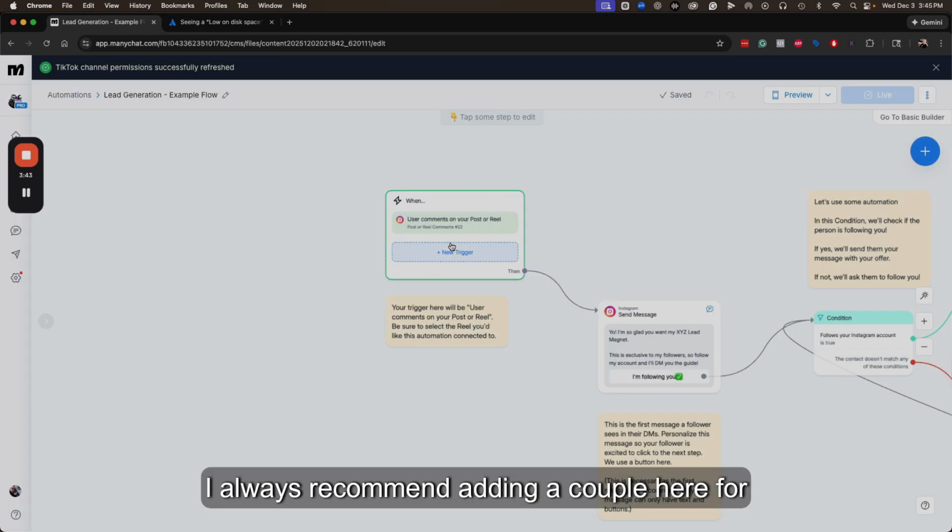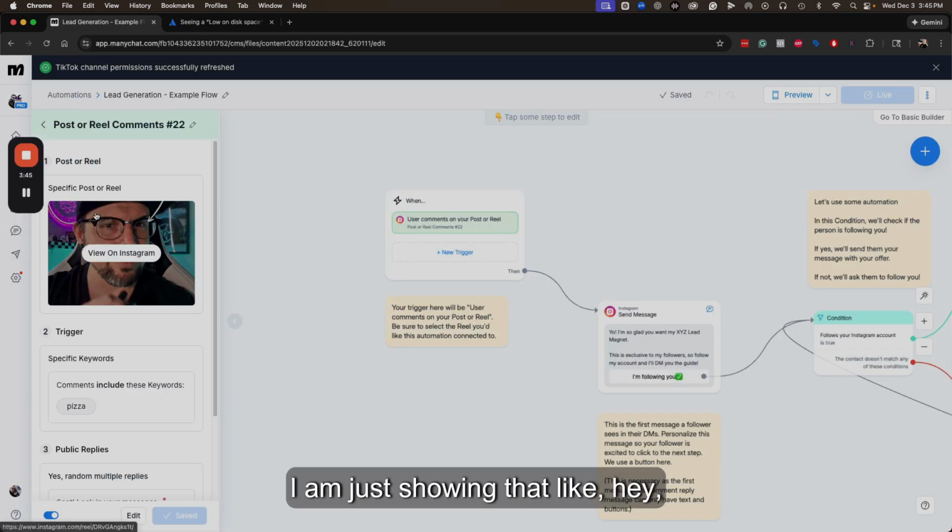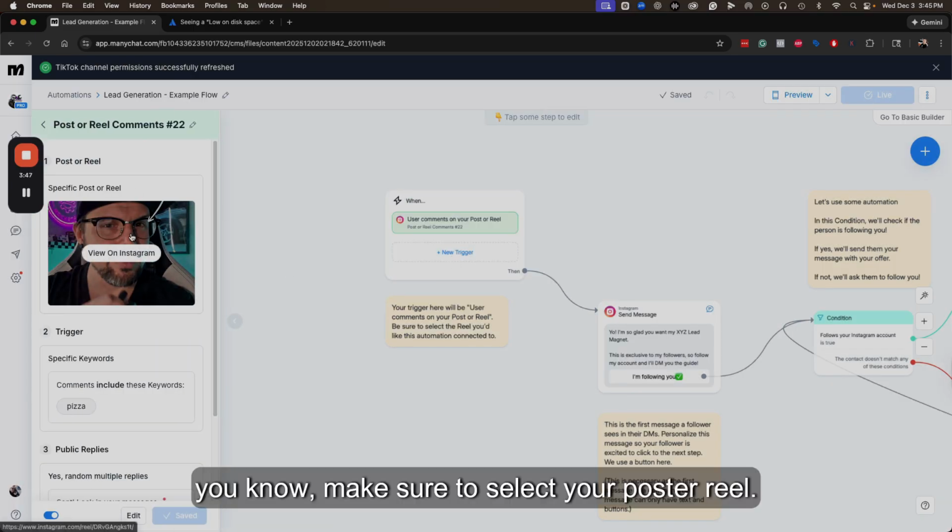I would recommend adding a couple of these. For the sake of this walkthrough, I am just showing that you should make sure to select your post or reel.